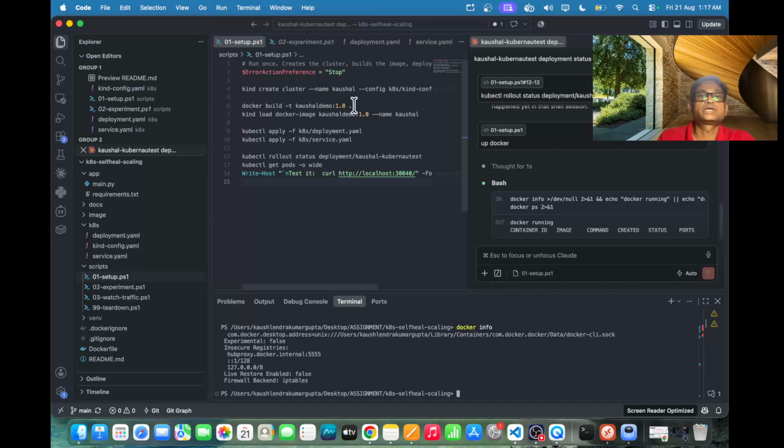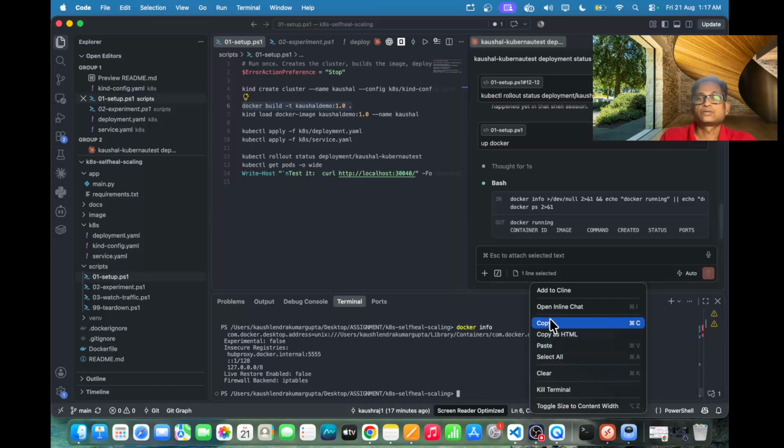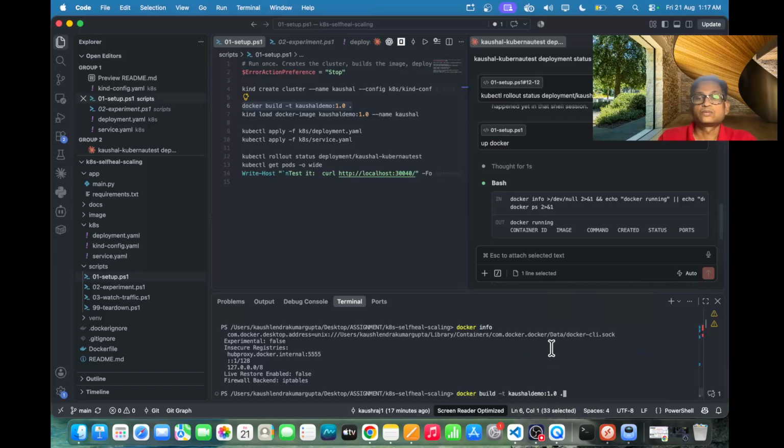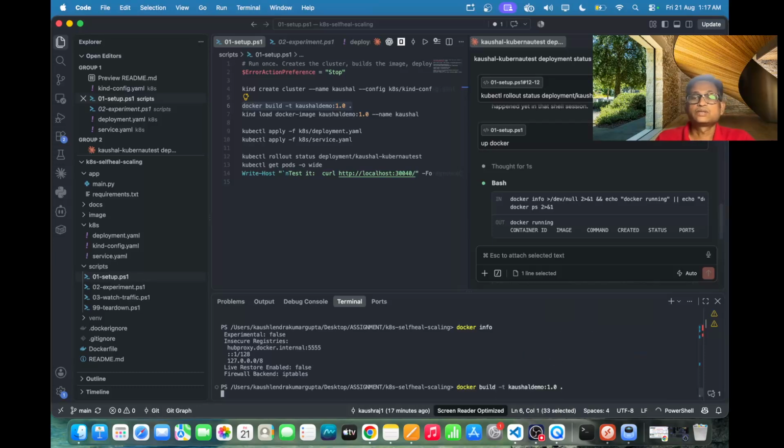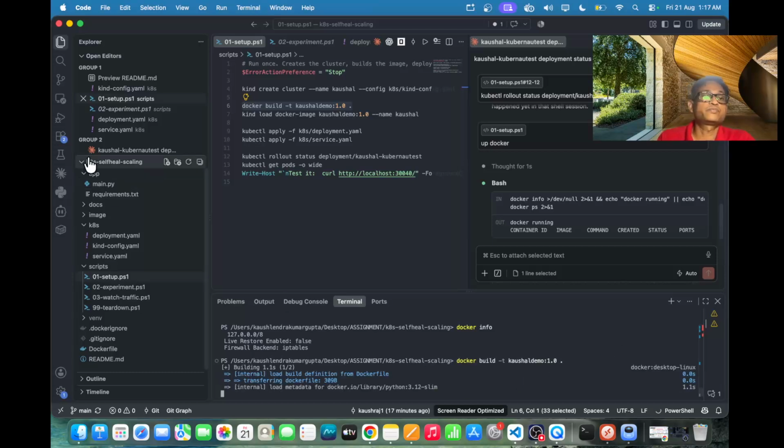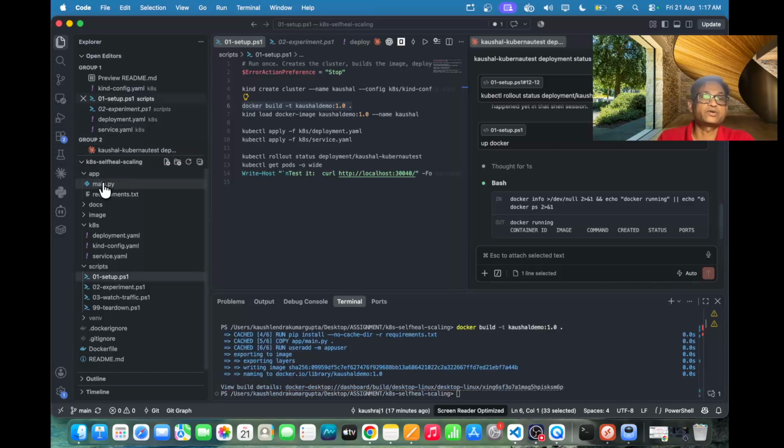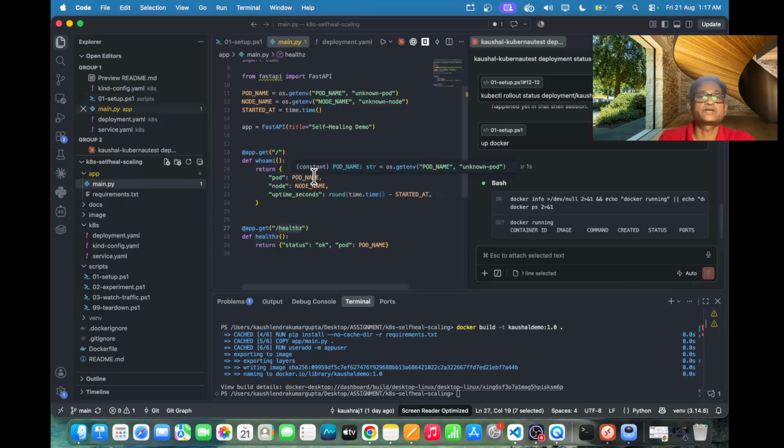Now comes to the next point. We created the new image with docker build -t, and this is the image of my project, which contains this main.py file. In this main.py file, I have defined the FastAPI app, which has two endpoints, slash and slash health. It will give the pod name and the status of that pod.